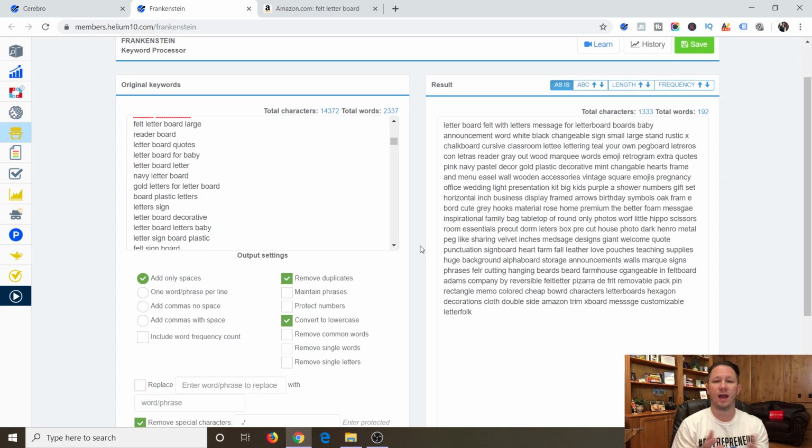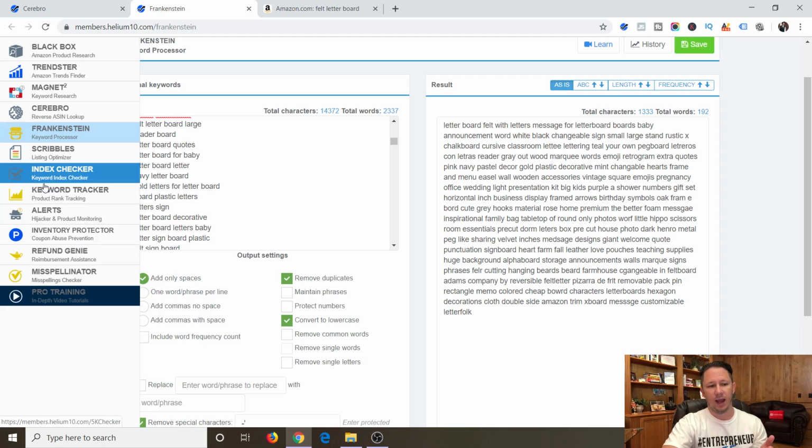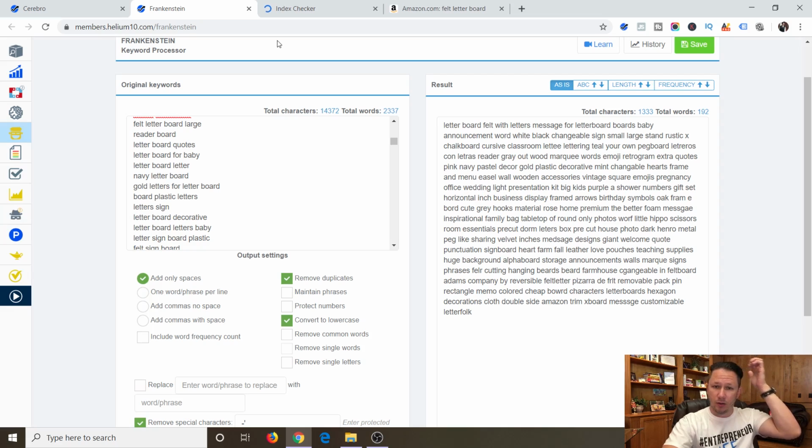And so if you already have a listing up, or if you are wondering why your keywords aren't selling as much, you're not ranked for keywords, or you're wondering why your competitors are possibly selling more than you, there's a way to check that. And what you want to do is you want to run the index checker here on Helium 10, and we're just going to open that up here in another tool.